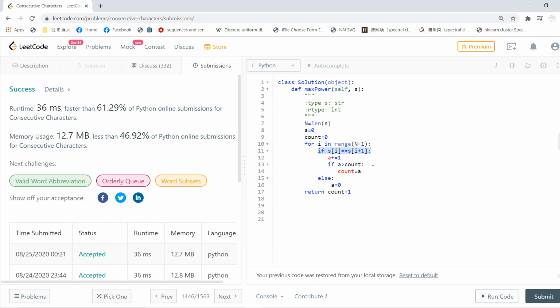Okay, so I think these two questions are very easy once you understand this philosophy. The philosophy just says that I have two variables. One just keeps trying to see the consecutive things, and the other tries to remember the maximum consecutive object.